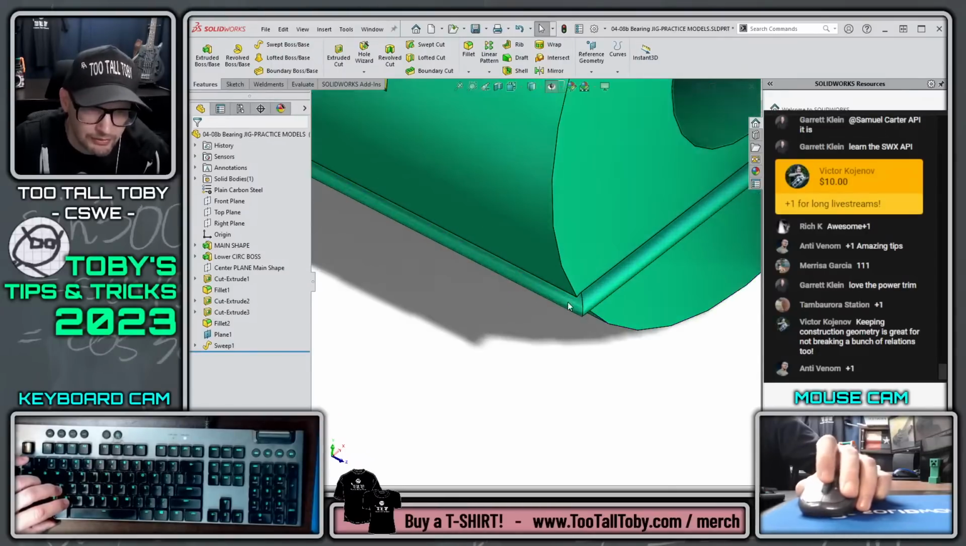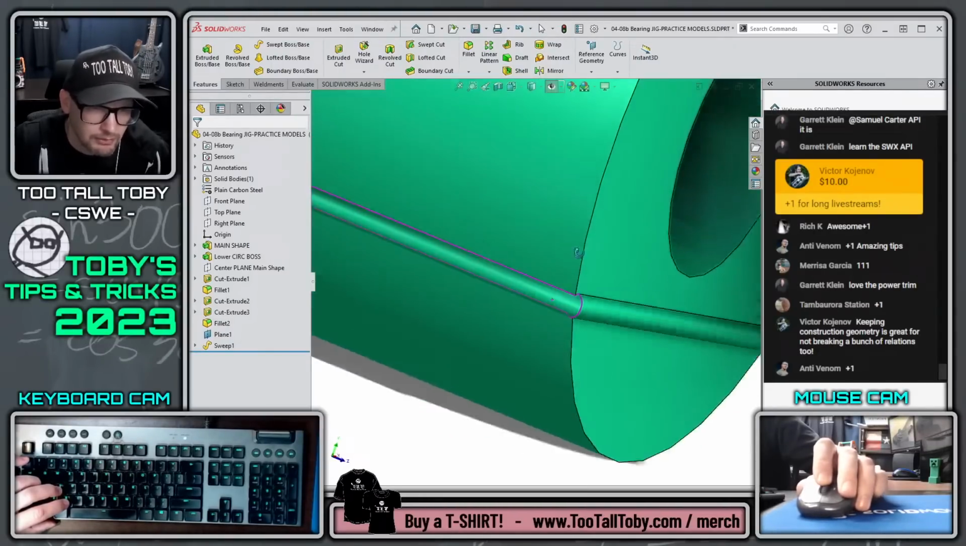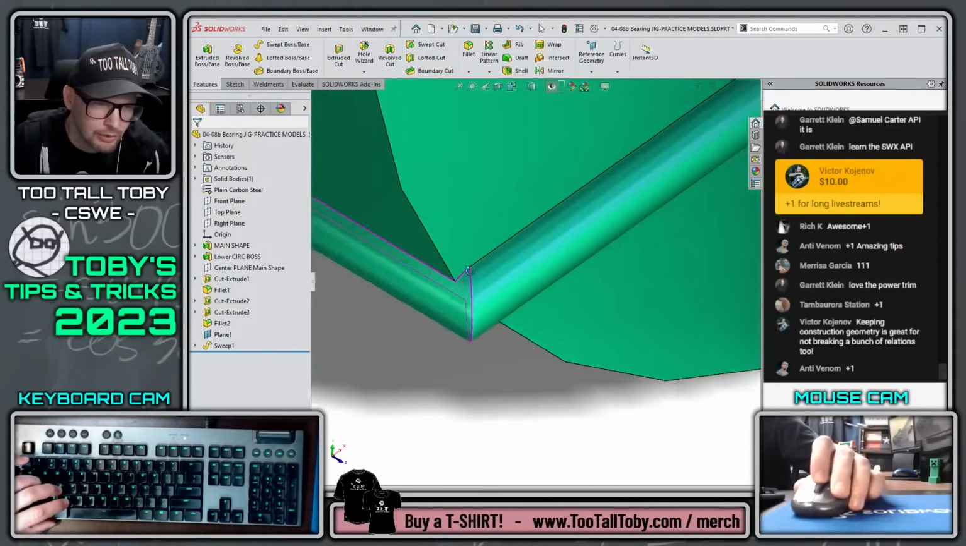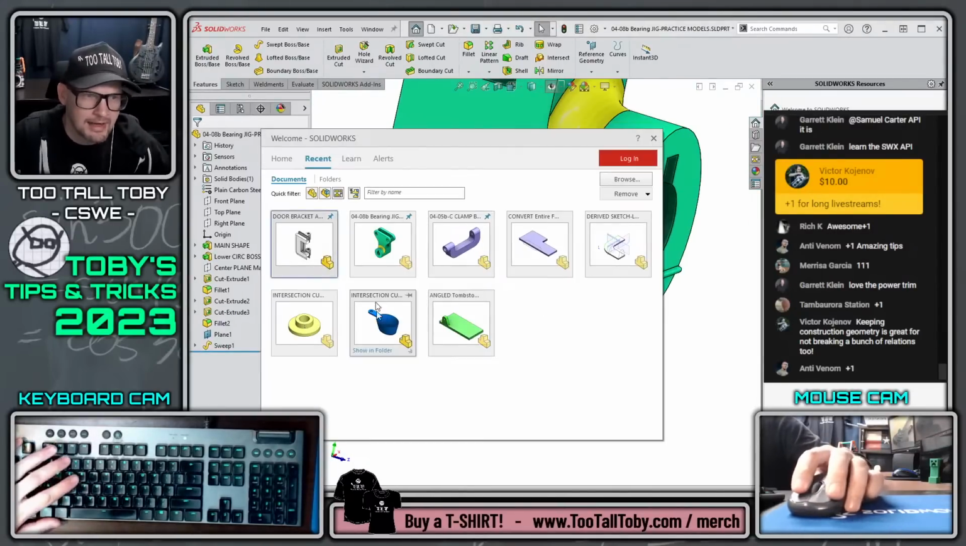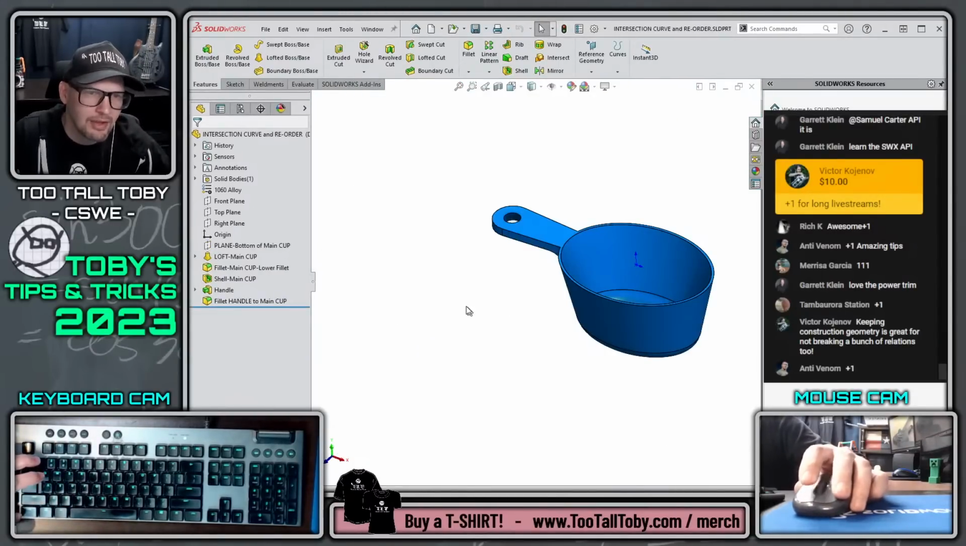And then I could cut a groove into that part. Oh, I did it as a solid sweep. Thought I did it as a cut. I could do it as a cut sweep and I could cut a groove into that part to fit a gasket. So that's a great spot to learn how to use intersection curve. Let's take a look at it on this model here.